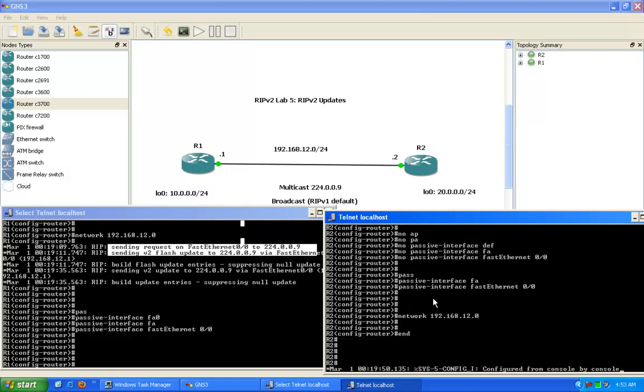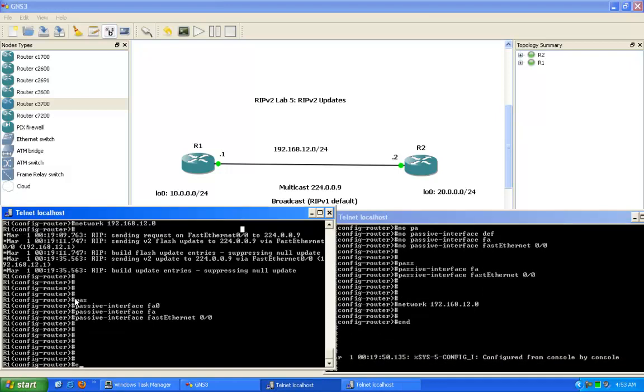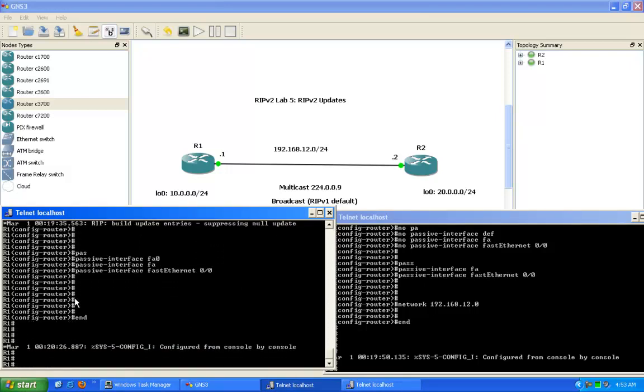And now what you see is absolutely nothing. That is because even though we have advertised the network into RIP, we are not sending these updates out the interface on which the network is being run. Again, fast Ethernet 0/0 on both routers encompasses the 192.168.12.0 network, both of their fast Ethernet 0/0 interfaces. So, as you can see here with this running, there's nothing being sent out at all.